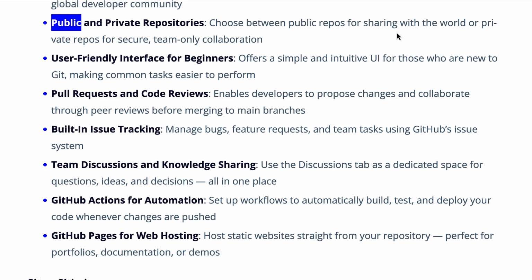GitHub offers a great user interface. It's very, very easy to use even for beginners. And GitHub adds features like pull requests. So you can create a pull request and ask for a code review. This would enable developers to ask for code reviews and collaborate through peer reviews before the code is merged into the main branches. GitHub also offers built-in issue tracking.